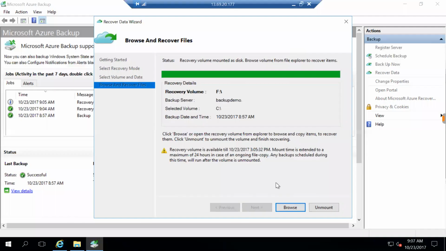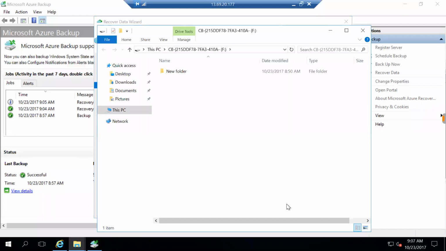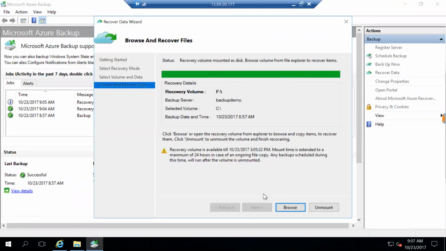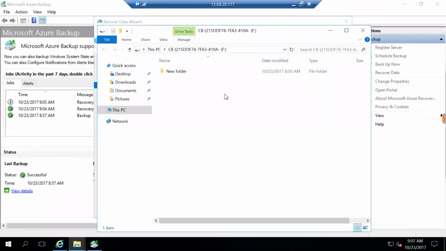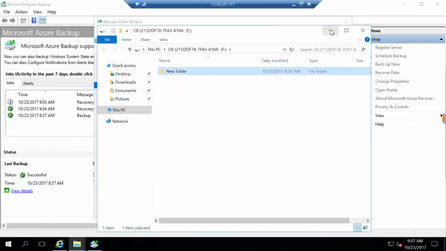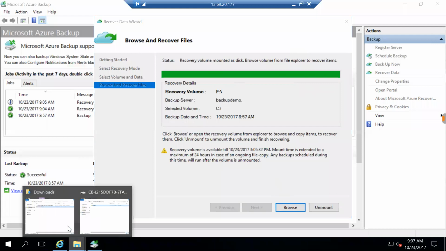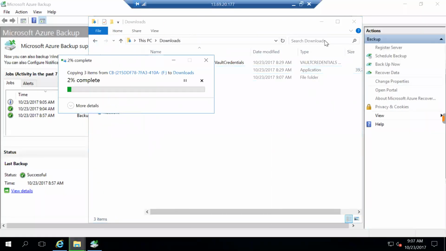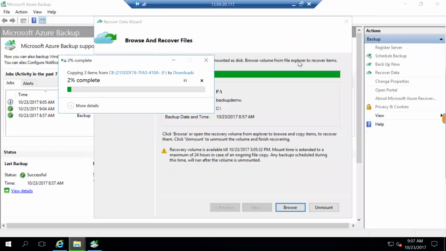Now that the drive is mounted, I can go ahead and browse for the files. I'll select the file. I see all the files are available. I'll go ahead, copy this folder which was backed up and restore it onto my desktop or wherever required.